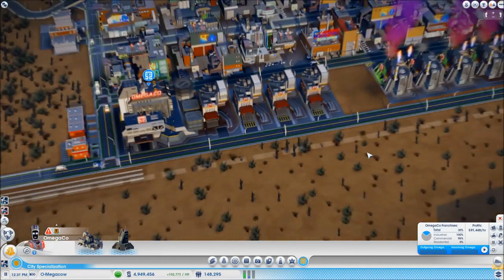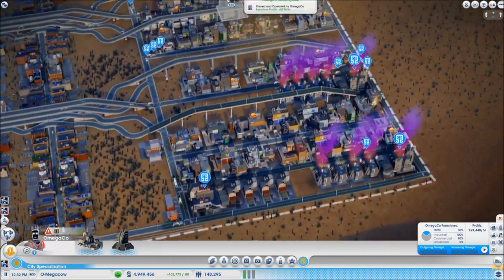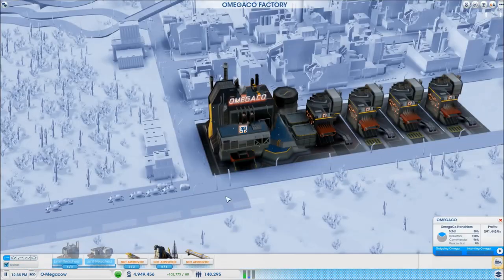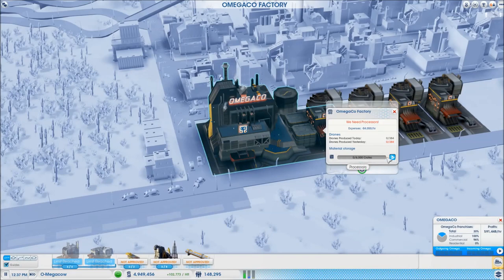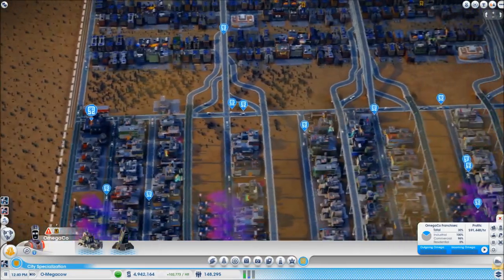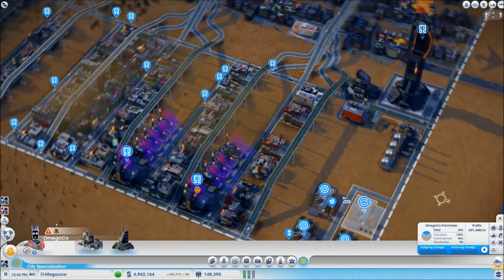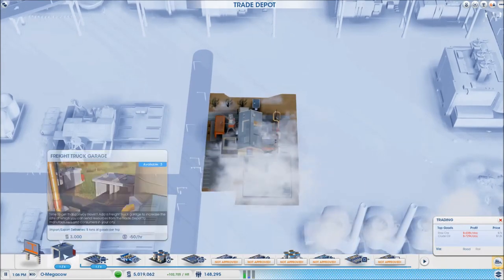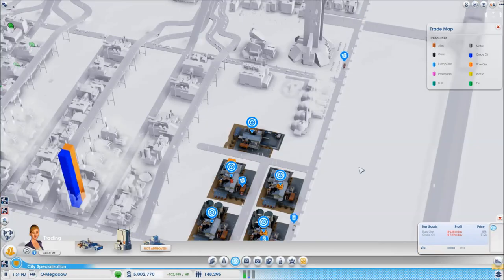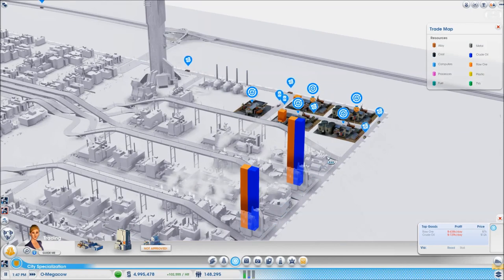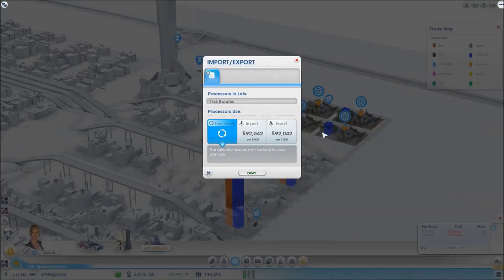Now, I want to show you how these work. These things need processors. They turn crates of processors into drones. So we need another trade depot providing us with processors. Crank this up. I've got to say, I love watching all this happen. So, come on, where are our processors? Have I set it to import? Because that really helps. There we go.